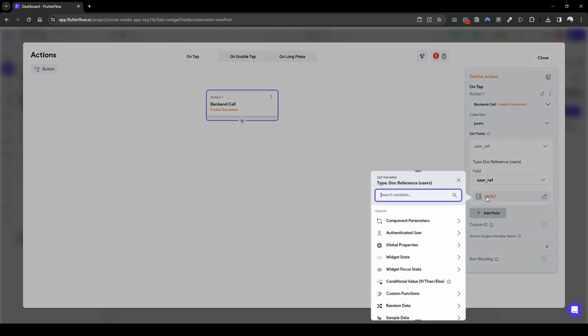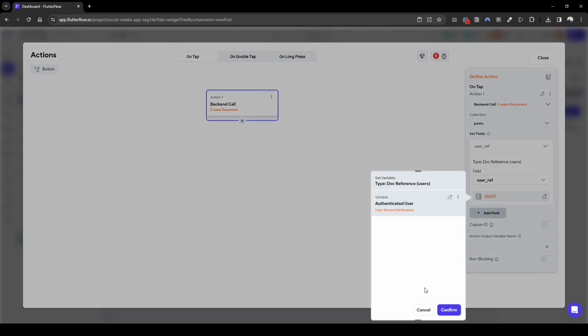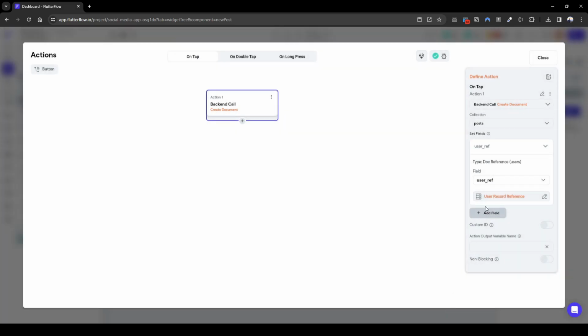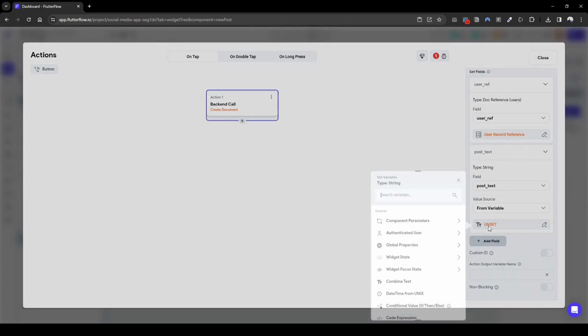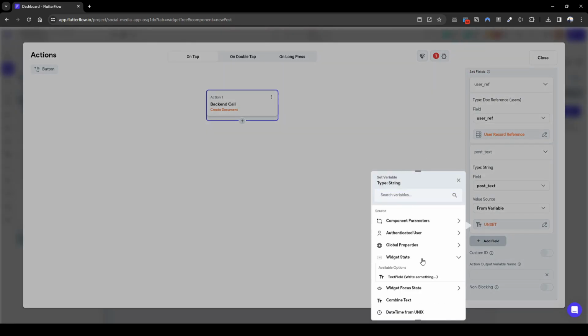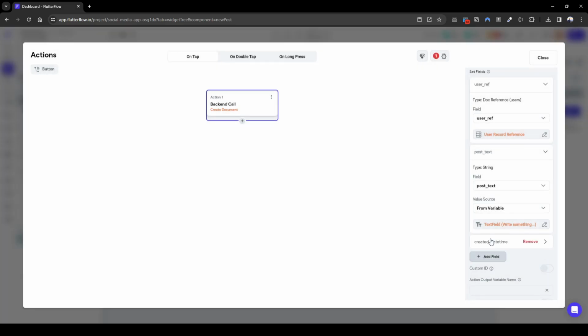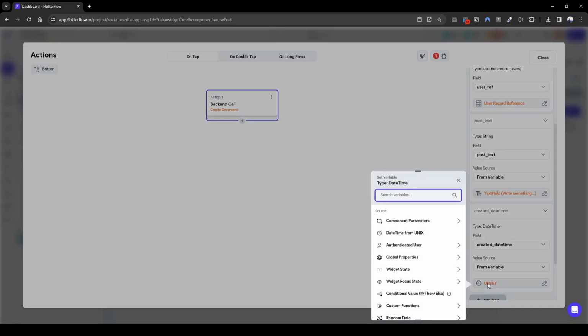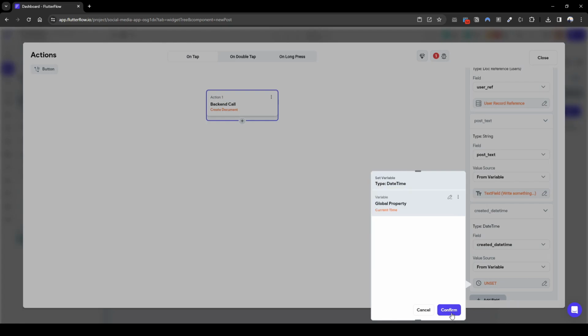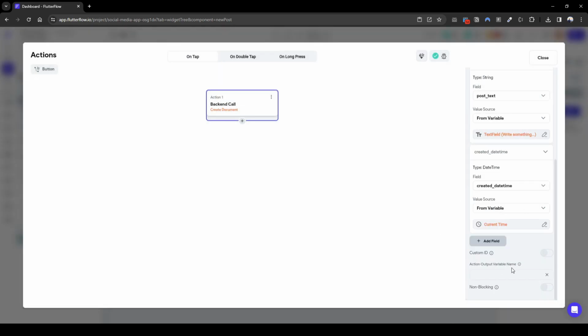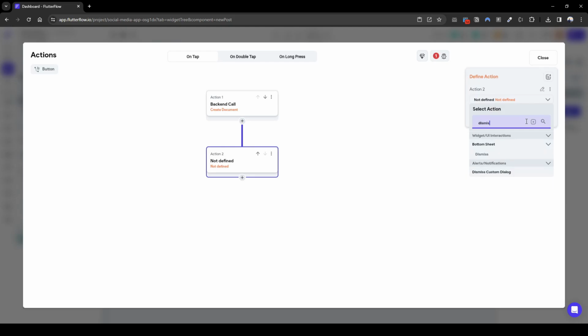the user reference is going to be the authenticated user's reference. So who is the person creating the post, which is basically the logged in person. The post text, we're going to grab it from that text box, which is in widget state, text field, and the created date time. So very easy, just do current time. Perfect. And once it's created, we're going to dismiss the bottom sheet, so hide it, because we don't need to show the bottom sheet anymore.